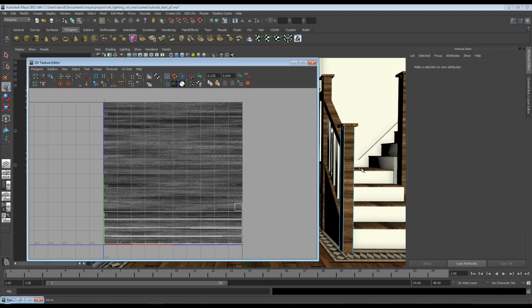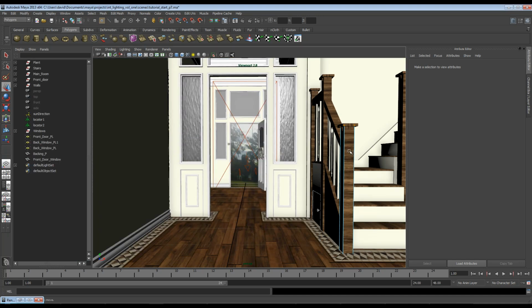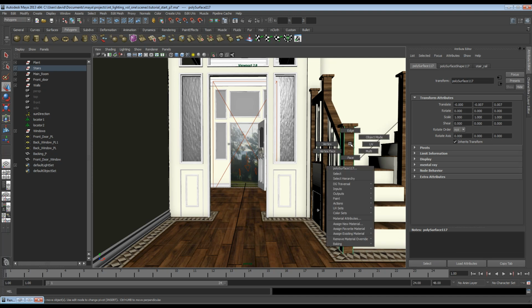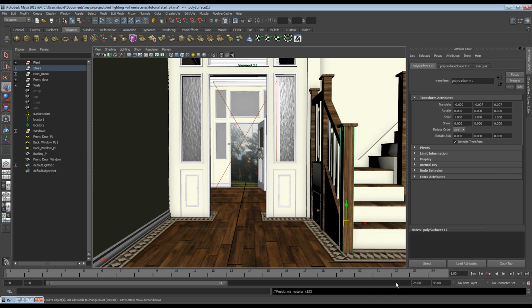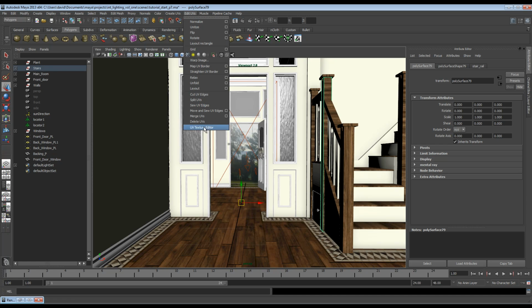Now you'll see that my Viewport 2 hasn't updated. Yours probably will. I think I have a slight graphics card driver issue, but it's not simple to fix this. I'll just assign the Lambert 1 to this and then go back and assign the stair rail material, and you can see here that my UVs are now going in the right way, and I've basically done exactly the same thing for all of these other ones.